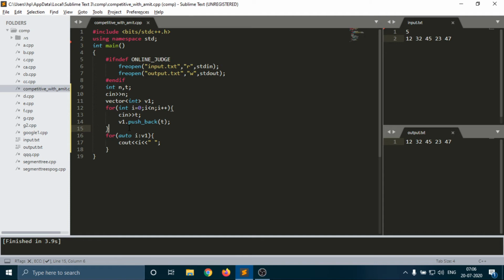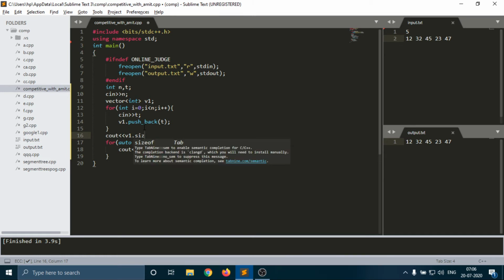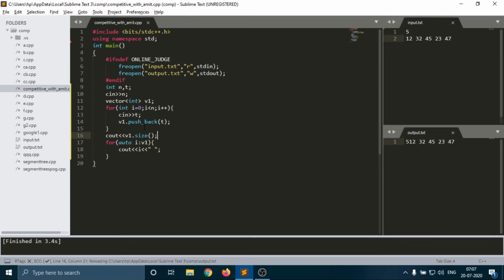So now I think all the begin, constant begin, reverse begin and all those things are clear. Now let's look at the size. Suppose I have pushed back many values into v1. Now I don't know the size, so how do I find out the size? For that also we have a simple function, v1 dot size, which will return us the size of the vector. Simple thing, and the size is 5.